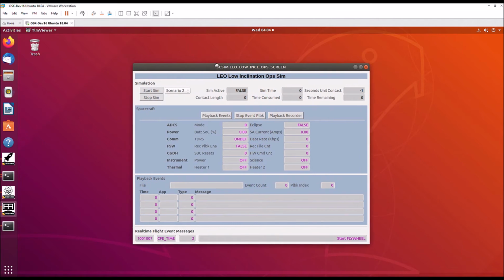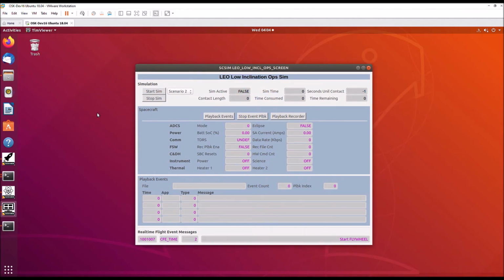Okay, we're set up just like last time. So I've got the CFS running, and I'm not showing that terminal window. And now we're set to scenario 2. The scenarios, I'm going to start it, and we'll be in the same situation.